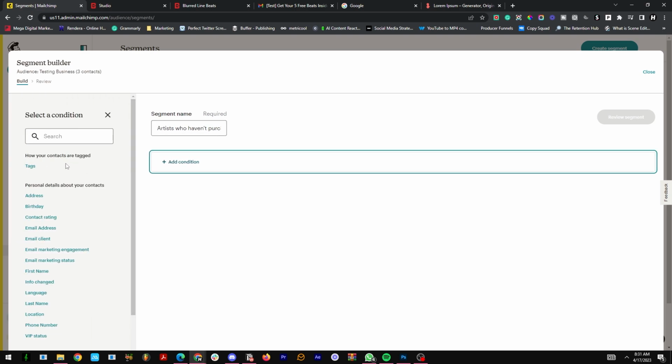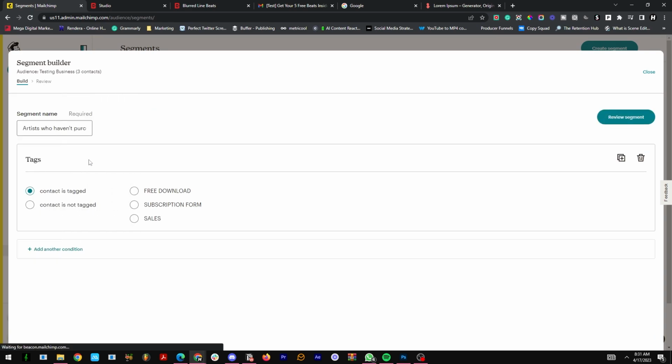So add condition. Essentially, all your conditions with this stuff are going to be mostly based off tags. So what we can do is we want to do contact is not tagged sales. So essentially we're saying we want to make a list of people who have not purchased. So essentially all of our customers get tagged with sales.